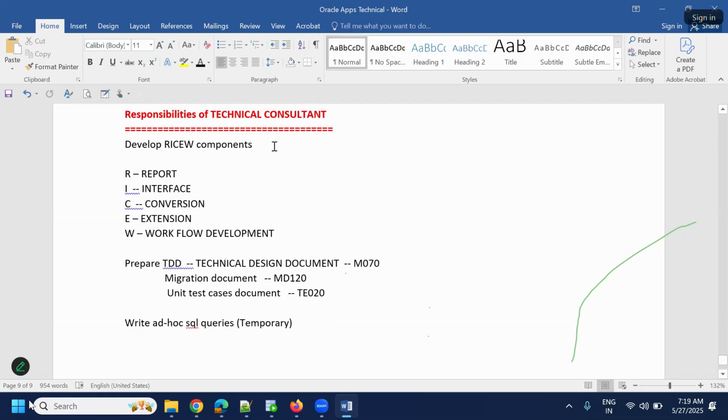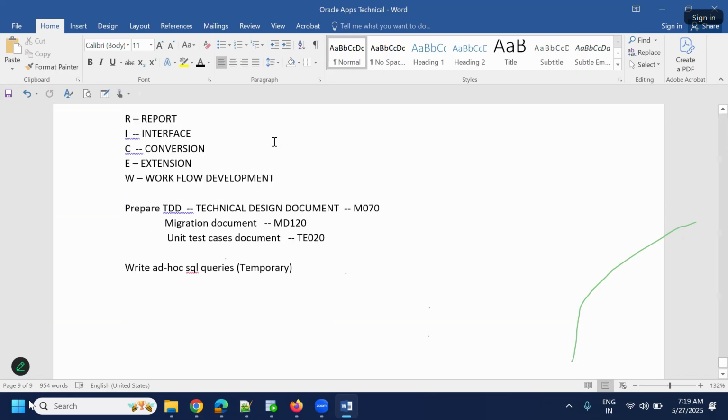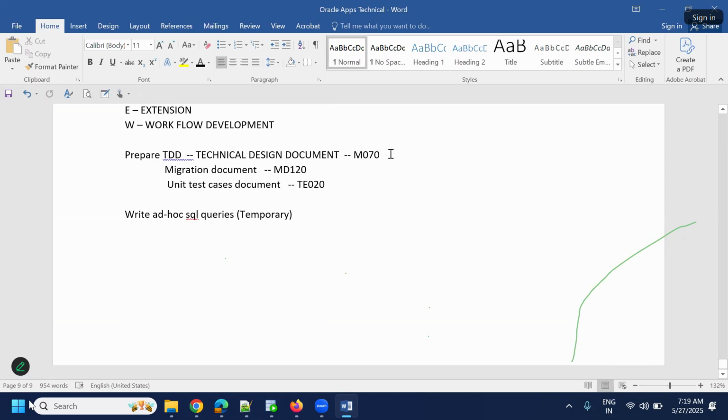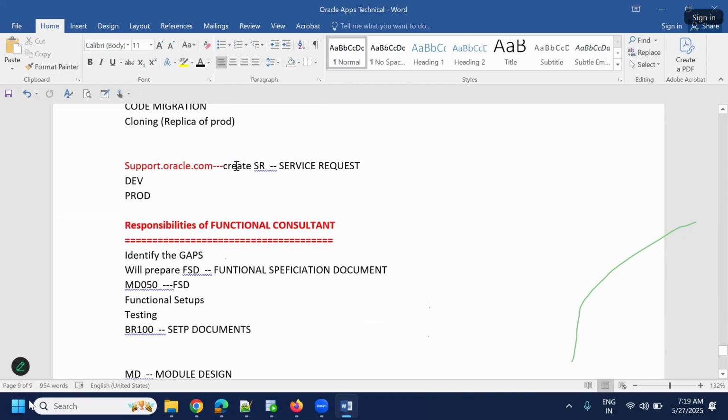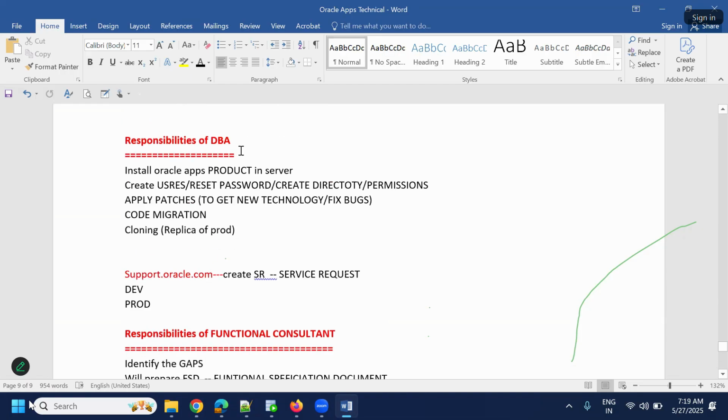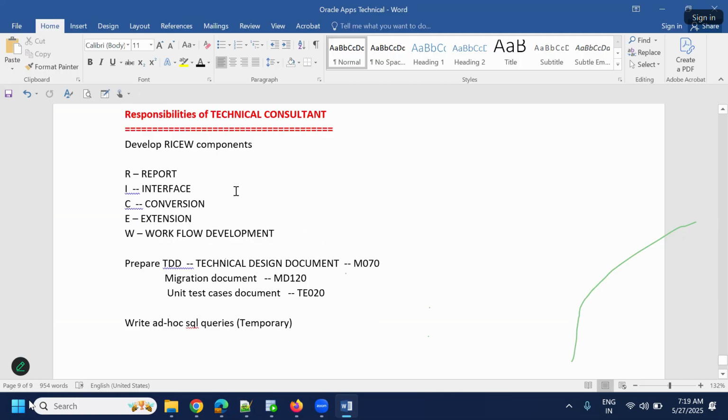Okay. So these are the responsibilities of the technical guys: mainly working on the RICEW components, reports, interfaces, conversions, extensions, and workflow development, and also preparing the documents like MD70, MD120, TE20. Today we'll discuss what MD70, MD120, and TE20 are. At last, working on ad hoc SQL queries. So these are the responsibilities of the DBA, functional people, and the technical consultant. Forget about DBA and functional. Mainly, you should remember this RICEW.